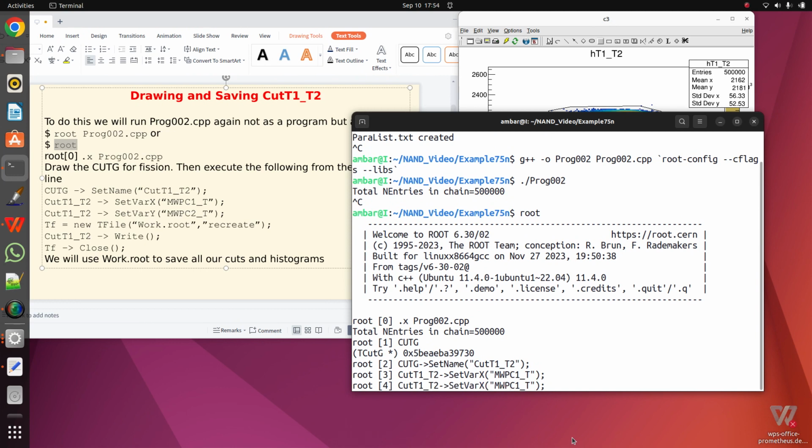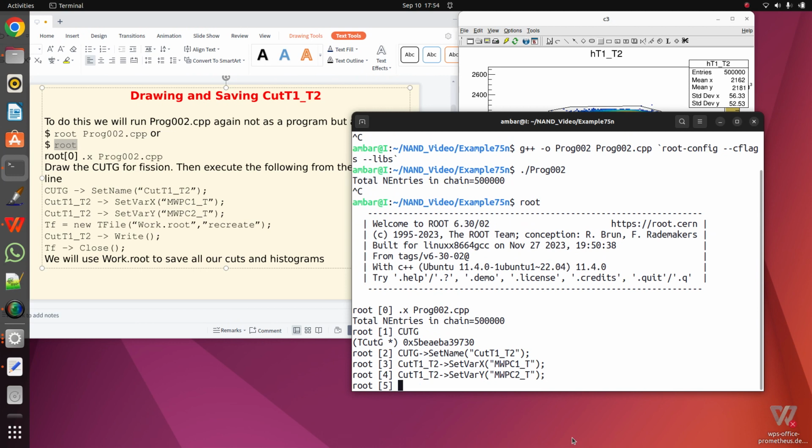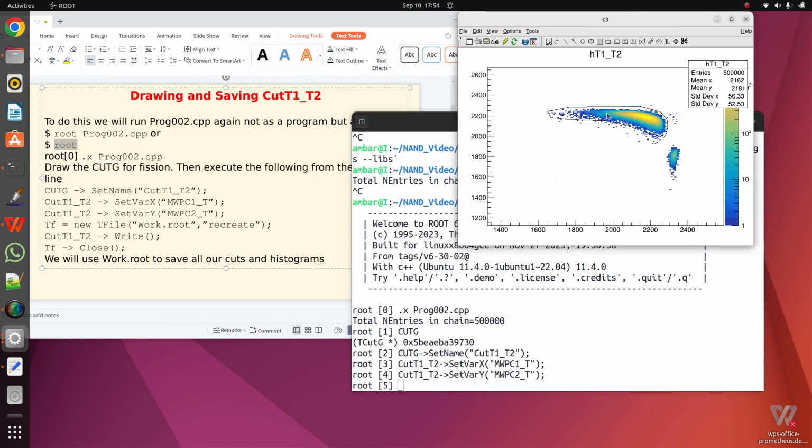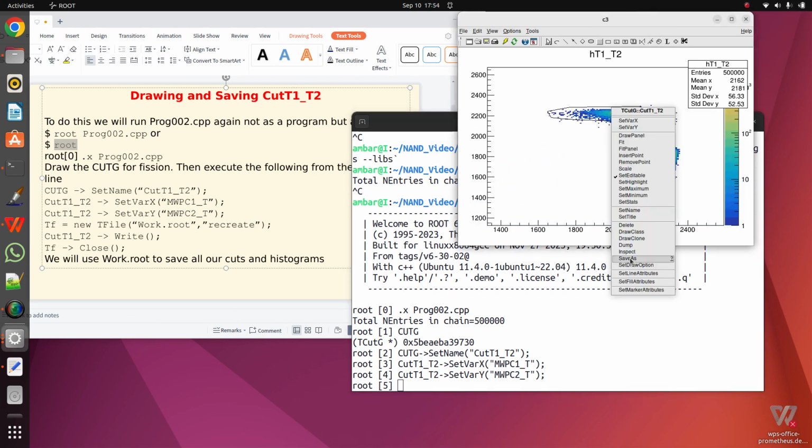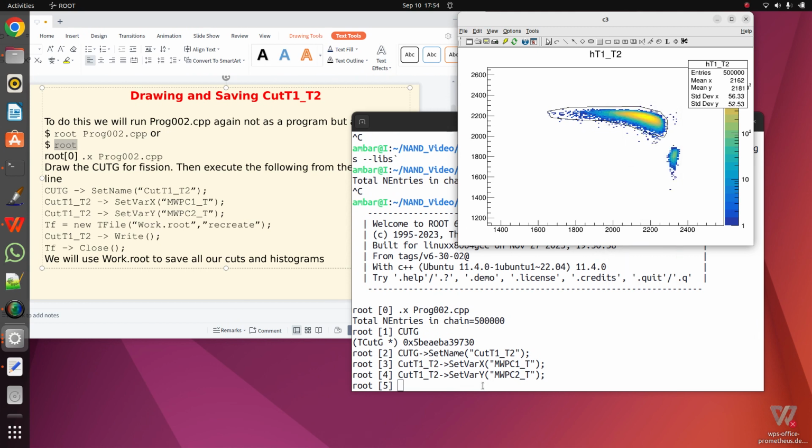To set the y, I put here y, and I put mwpc2. So this completes my work in setting the names of the x and y axis. Now we have to write it to a file. I am not going to write it into a macro C file, which is what it does if you do it from here. If you were to take this one and do save as, that would result in an unnamed macro, and the tcut would be saved in that, but I don't want to do that. What I want to do is to save this tcut into a new root file.